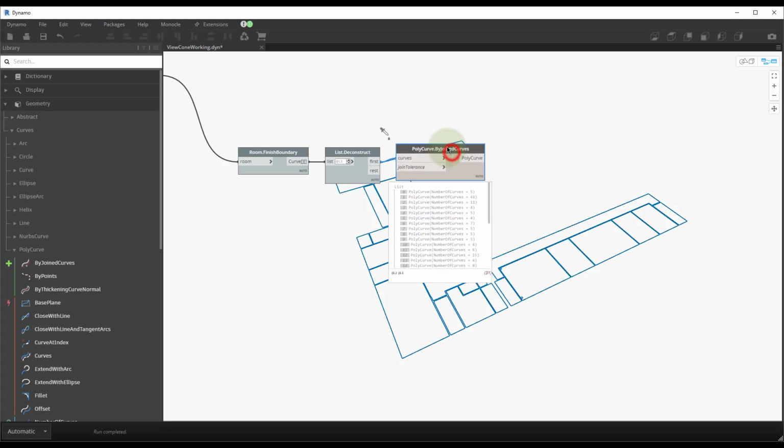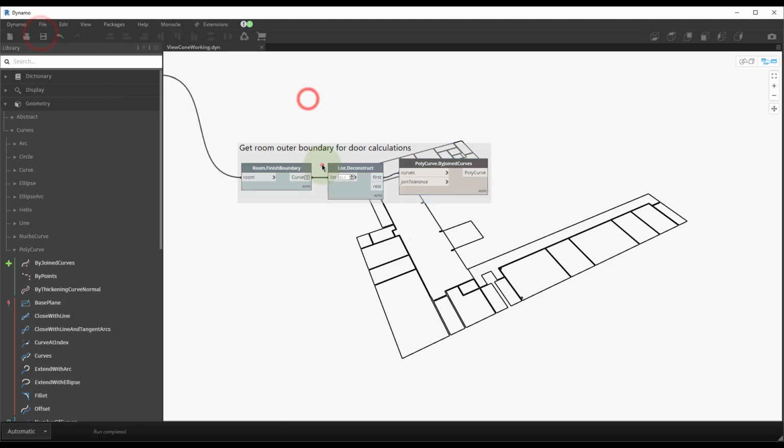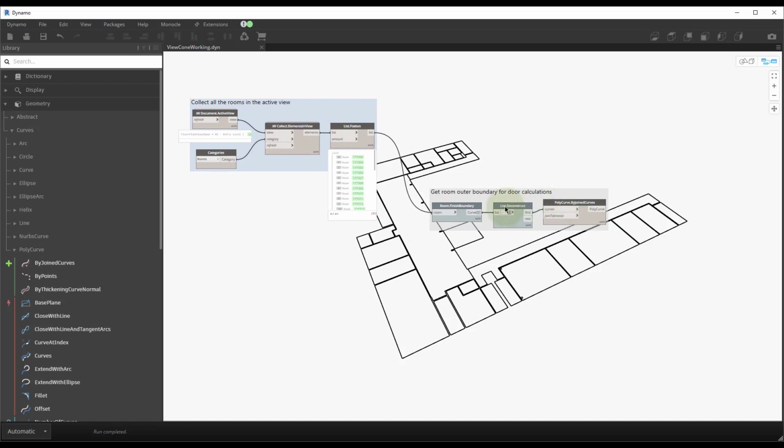Awesome. So now what we can do is group this. We aren't going to use it quite yet, but this will be for our door calculations. So we'll name it "get room outer boundary for door calculations," because I want to trim the entry doors for each room from those outer curves. Now we can go ahead and hit save, and this is staged and ready to go. So this is what we have so far. I'll leave that there for a second so we can see where we're at. Once again, I disable the preview of previous nodes as I'm working, so always keep that in mind.